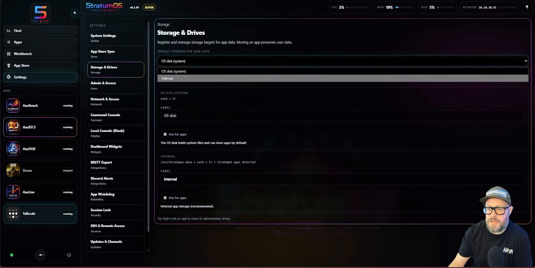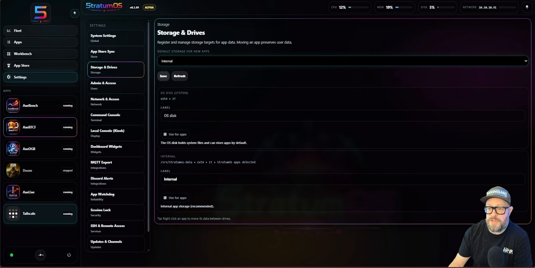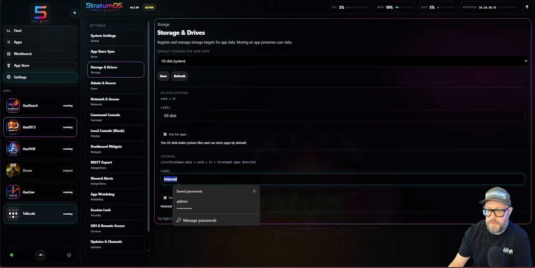So here you can actually check which drive you want to use for your applications and then save where you want that application to go. So it tells you whether it's an internal disk or an external disk. There'll be a proper renaming structure as well for your external drive, which you can change in here. So you can call it Bob if you wish.